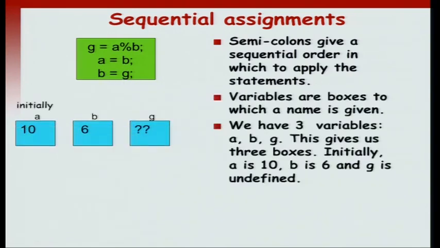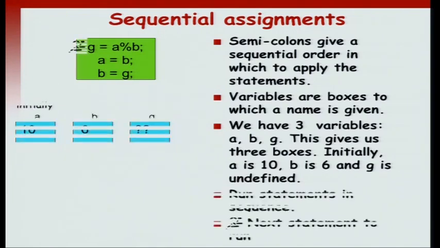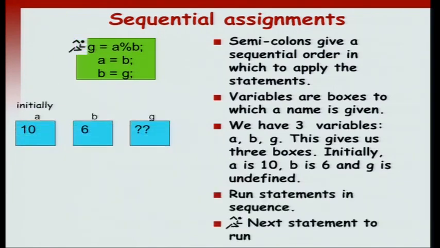Okay. So, initially let us say that A is 10 and B is 6, G is undefined. After you run the statement G equal to A modulo B, you take 10 modulo 6, you will have 4, and then A equal to B, the value of B will be stored in A, so A becomes 6, and then B equal to G, the value of G will be stored in B, so B will become 4.